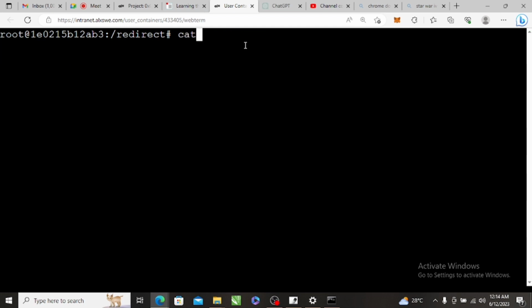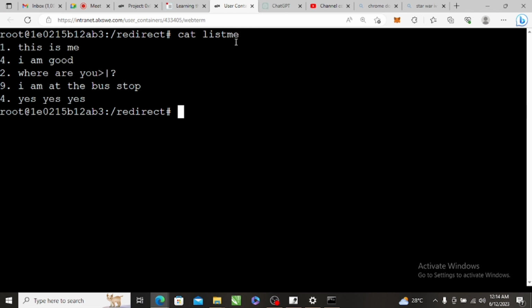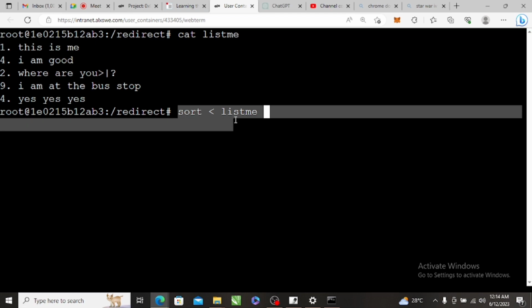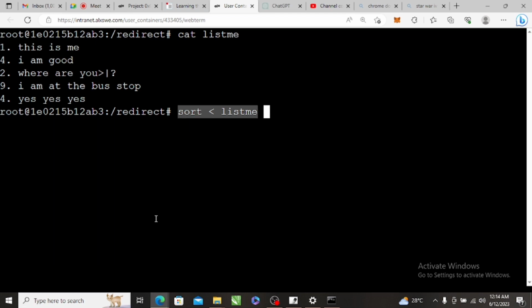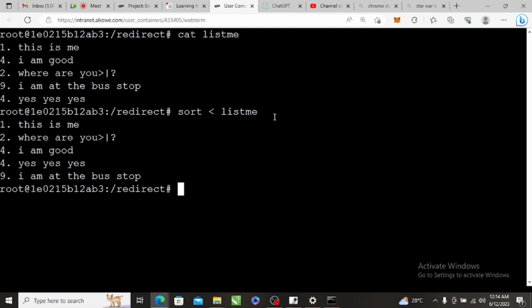Let me clear it. If I cat list me, can you see 14294, right? Now we want to sort it, and we are saying list me. I want to sort all these things, and it's supposed to help me sort it and display it here. Instead of displaying it, I can redirect it. So I can also do it like this, and then that display, I will redirect it to a file called sorted.